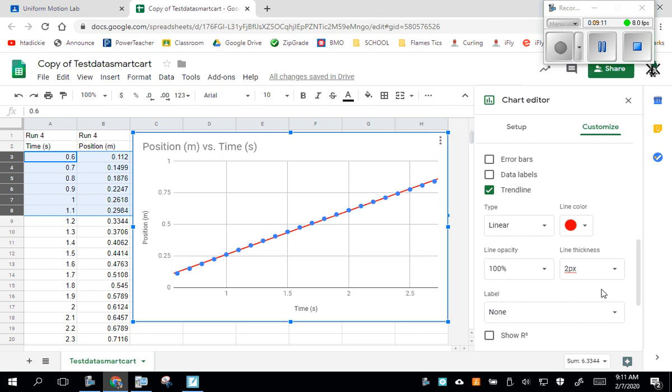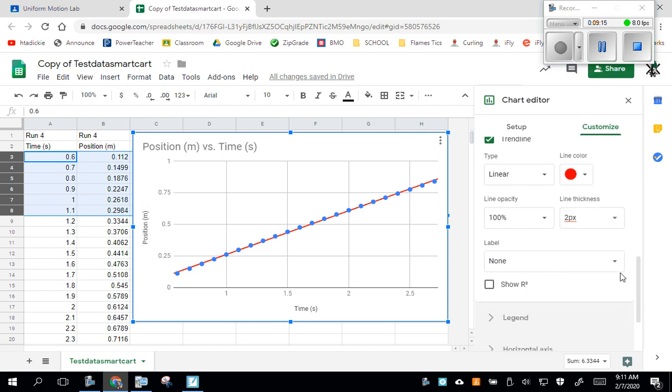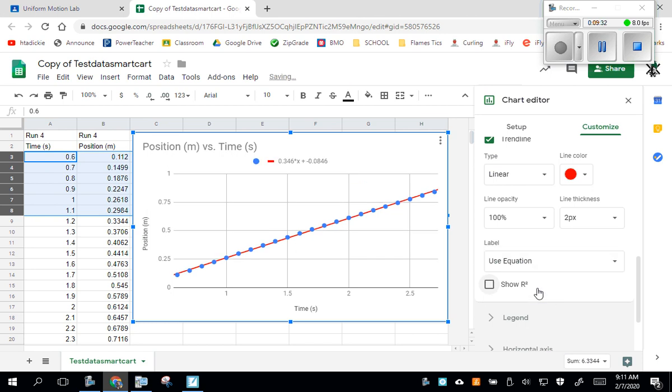Now, the last thing that you're going to do with your graph is to label it. So go down here where it says label, none, change that. Don't say custom, say use equation. That's what you're going to do every single time in Physics 20 and Physics 30. Under label, click use equation.